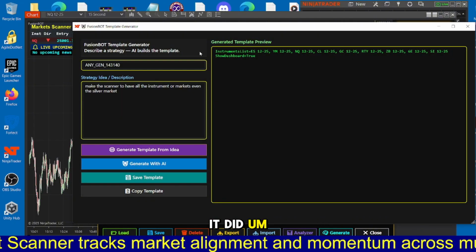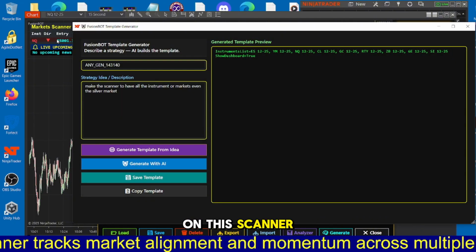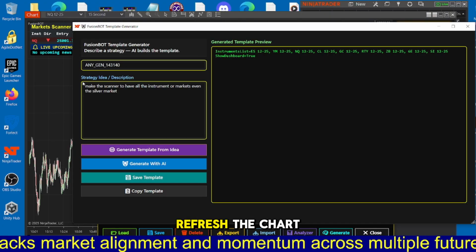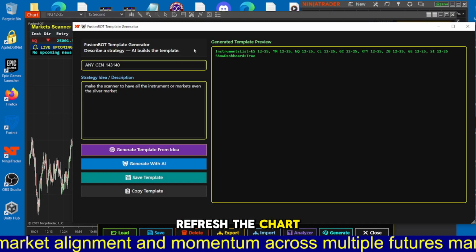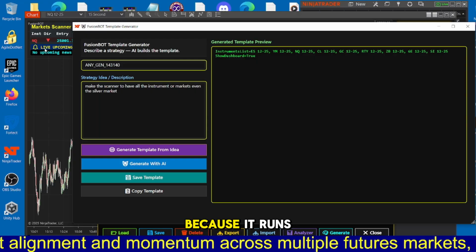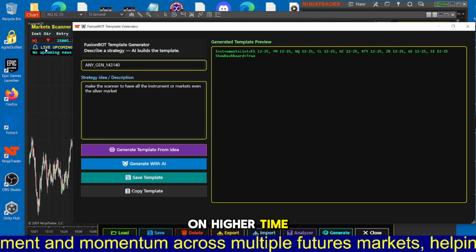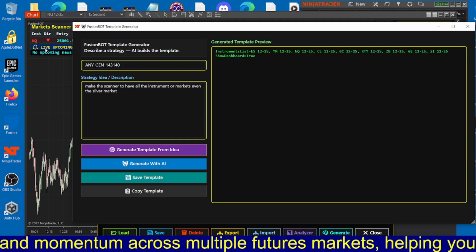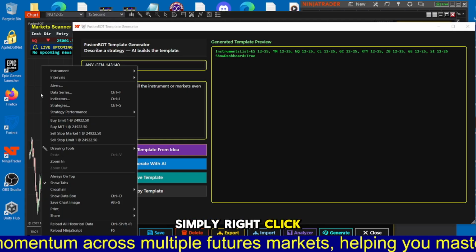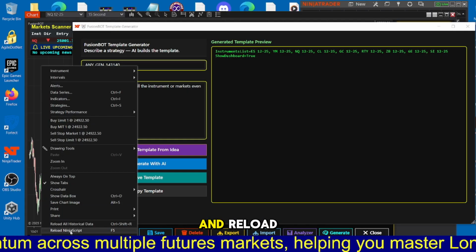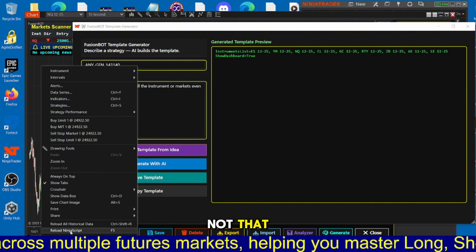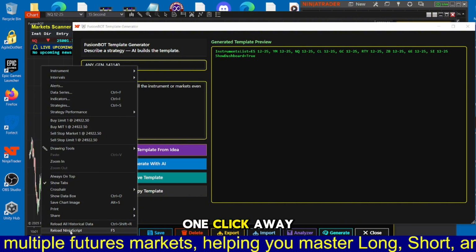I believe on this scanner we have to refresh the chart for this part because it runs on higher time frame data. It's not a big deal. You can just simply right click and reload NinjaScript. It's not that hard to do. Only one click away.